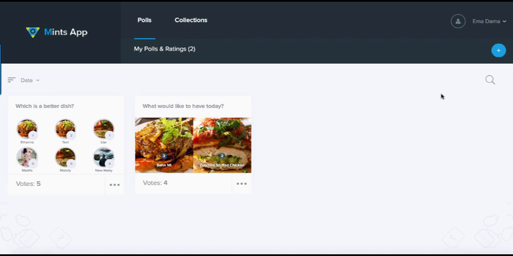Okay, so basically, when you log in to your Mint account, you're going to come into a dashboard that looks exactly like this. It's actually very easy to use. So let's get started now.